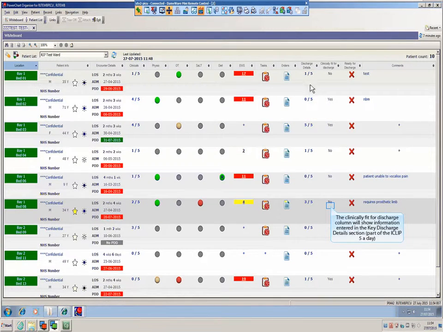The clinically fit for discharge column will show information entered in that key discharge details section, part of the iClip 5 a day. The ready for discharge column enables you to highlight when a patient is ready to go home. Touch on the drop-down arrow to view options.